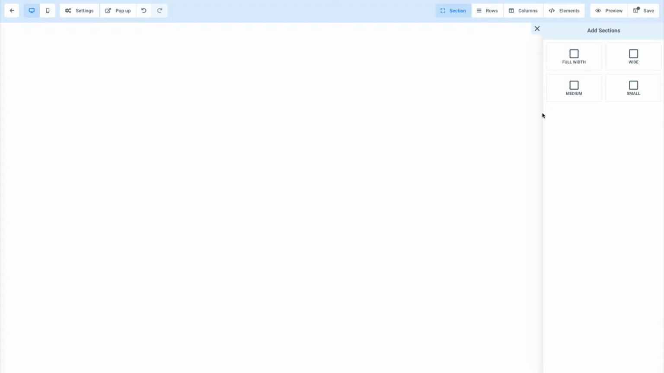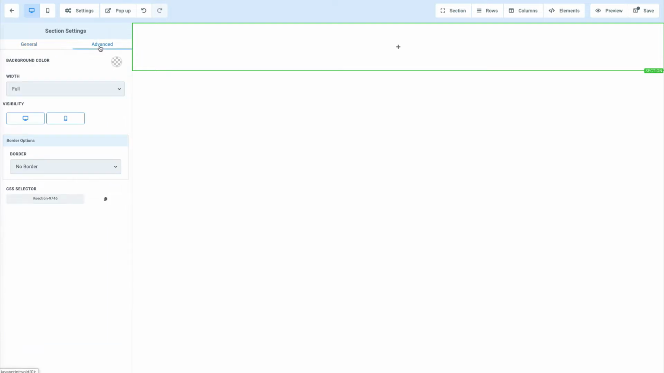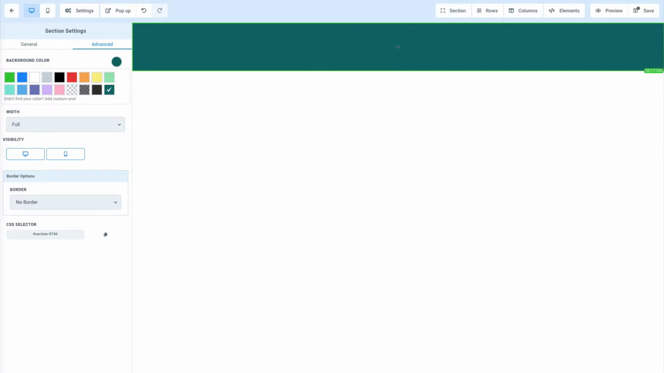So here we go. The first thing I wanna do is drag in a new section. I'm gonna go full width. This is gonna be my header. And for my background color, I'm going to click advanced. And here are my color options. I've already set this green.